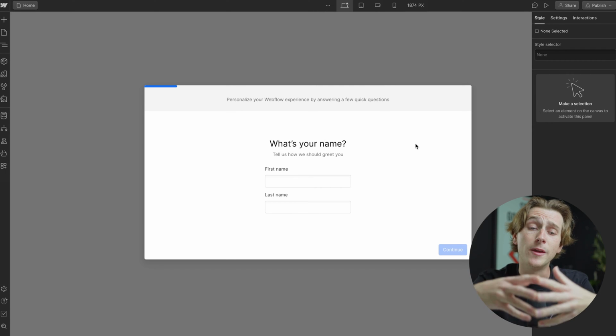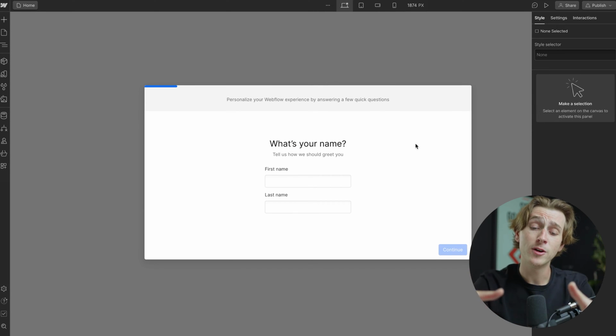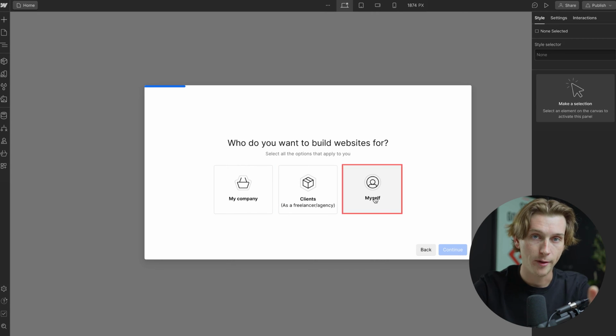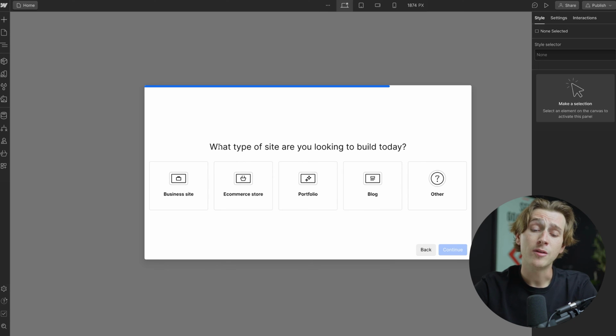Once I've done all of this, I'll then be taken to this page where it's going to ask me for my first and last name. Once I've entered in those details, it'll then take me to this page where it'll ask me what I want to build my website for. I can either build it for my company, for clients, or for myself. For the sake of this video, I'm going to create it for myself. It'll then ask me if I'm a student. Once we answer that, it'll then ask me what type of site am I looking to build today.